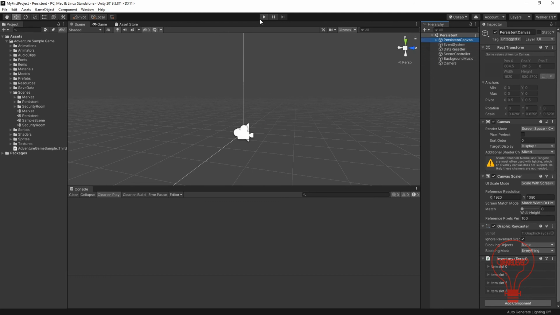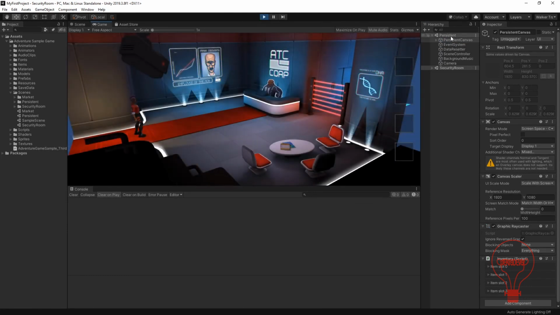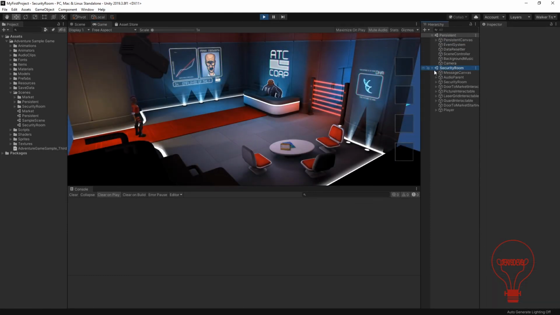From here, I can push play. And notice from persistent loads inside the hierarchy the security room. By doing that, it makes sure that everything else is connected. So now my character can actually walk around. So when you left click inside the scene, the character will just simply path and walk to the available spot.